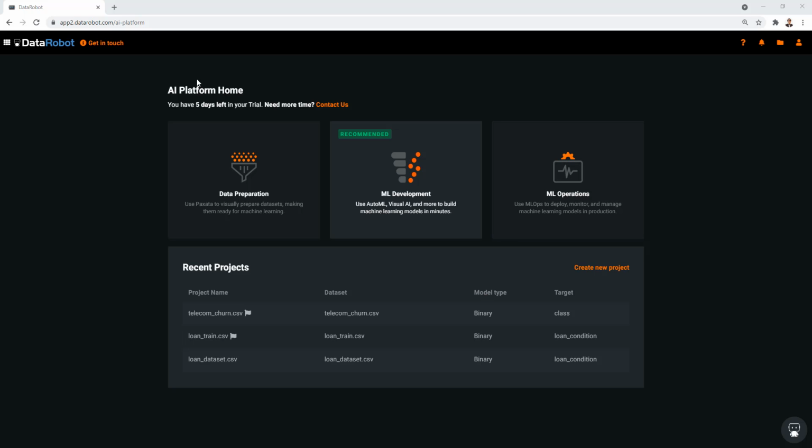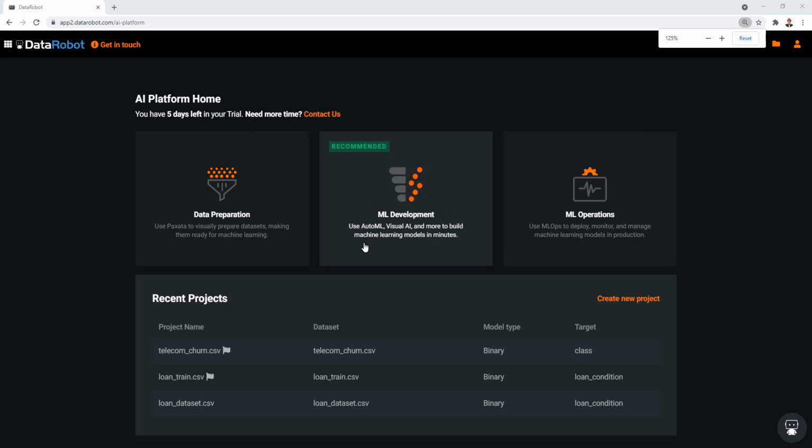What we have here is the DataRobot landing page, and essentially you can either use DataRobot to do data preparation, machine learning development, or machine learning operations. In this project we are going to focus on machine learning development. What you see here is that you can use AutoML, visual AI, and more to build machine learning models in a couple of minutes. And that's right, you don't need to do any coding at all.